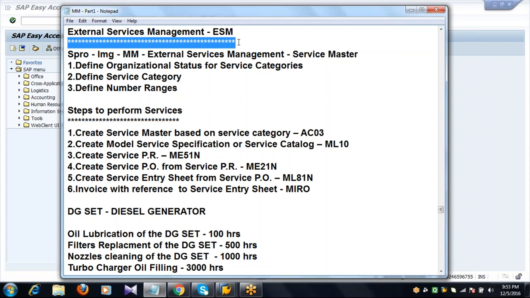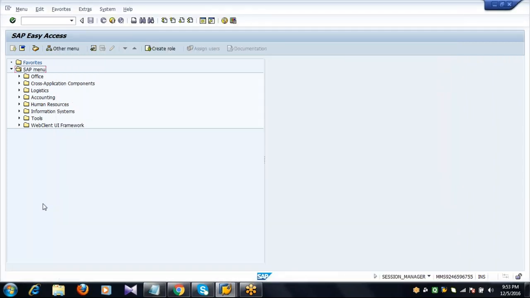Now what is this external services management? Purchasing means it's not only the purchasing of the materials and goods. Service is also one type of purchasing. So purchasing is not only the purchasing of the materials and goods; even service is also one type of purchase.